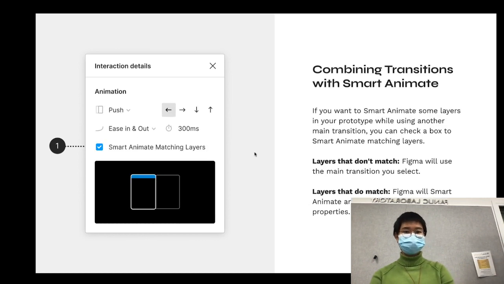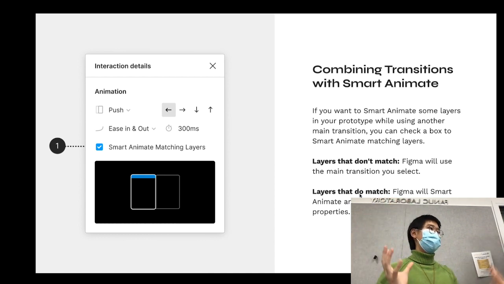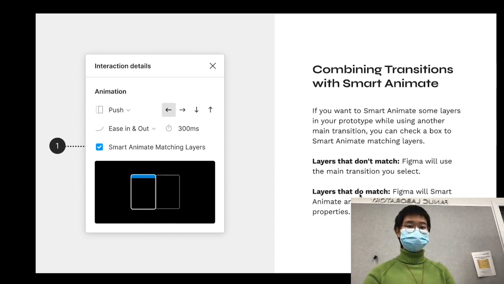So when you want to combine transitions with smart animate, where in certain cases you don't want the entire screen to smart animate, it'll pop up this option to smart animate anything that is applicable. So any matching layers that exist. So in this case, layers that do not match, it'll use the transition you selected, so it'll push it out of the frame. But layers that do match will be smart animated. So this is helpful for certain cases where you do need that kind of full screen interaction, but you don't want the screen to suddenly change shape. You just want the items, for example, the colors to move nicely and that sort of thing.